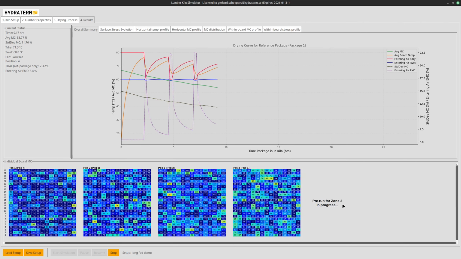And now you see this text coming up, pre-run for Zone 2 in progress. Because the air is going to flow from right to left in Zone 2, we have to have packages in front of our reference package. So we populate the second drying zone with packages that have similar properties to our reference package at the end of Zone 1. And we run that for a while until it reaches a steady state. And then the simulator will know which temperatures our reference package is going to experience. And then the simulation can continue from that point.